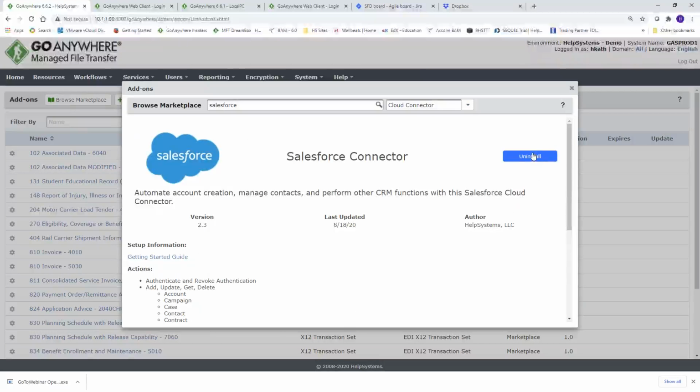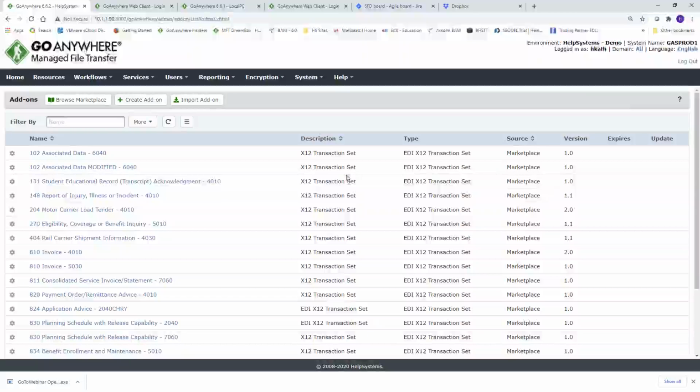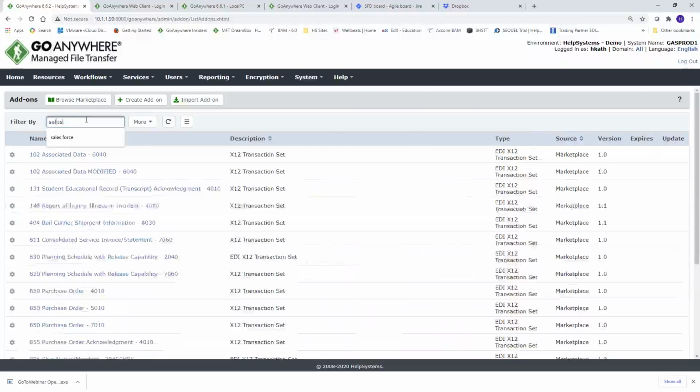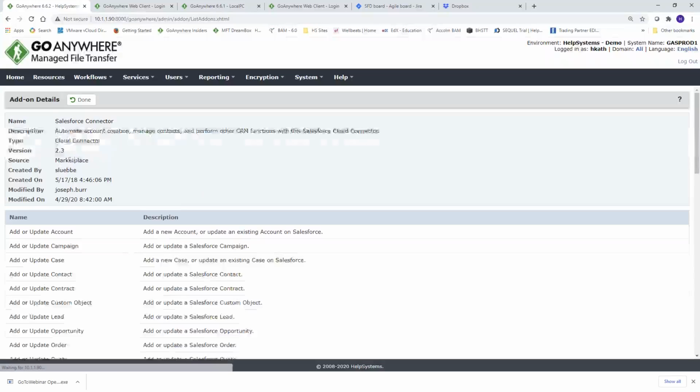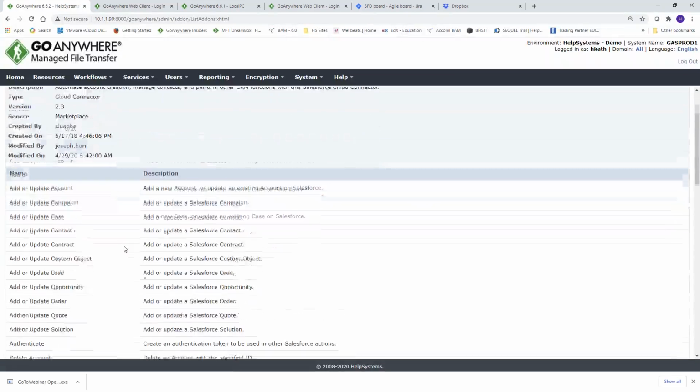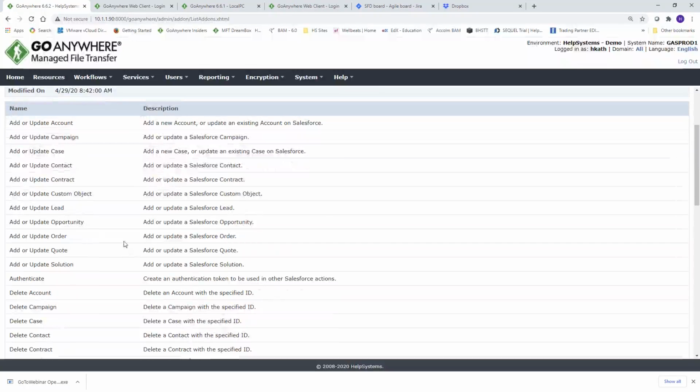On the right-hand side, this is the option where you can actually install it. Of course, I have it already installed, but that's where you'll see the option to install. Once you have them installed, you'll see them here. And if I wanted to type in Salesforce, just to get down to that connector, there it is. If you expand on it, click on it, you'll see a little bit more detail about what you can do now within this connector.